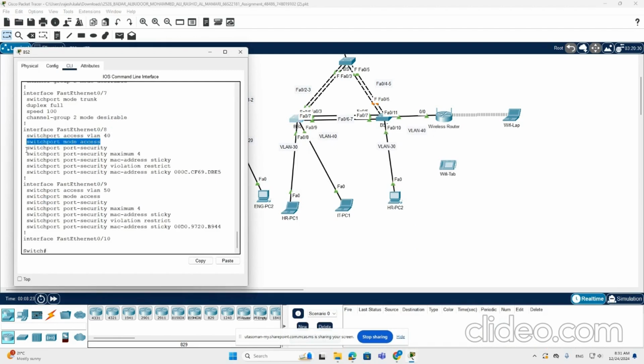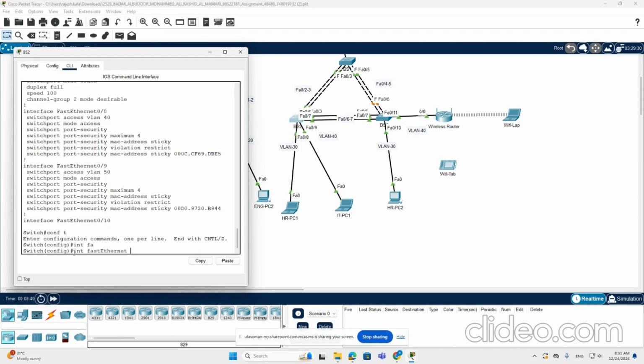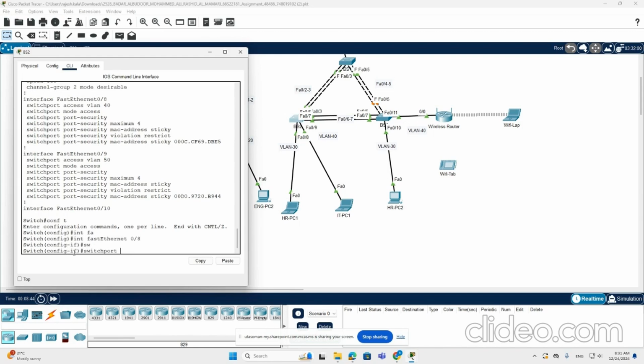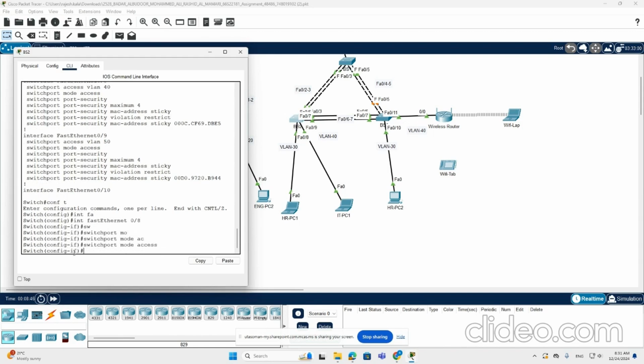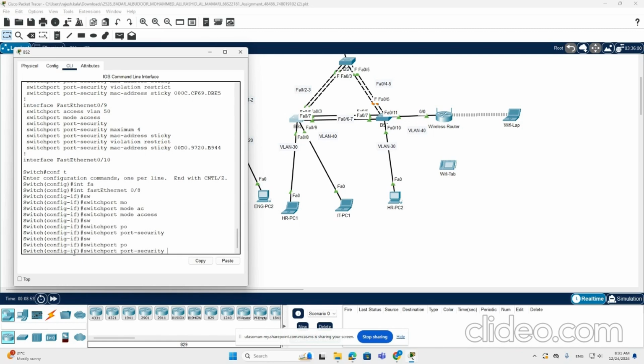Then the first command will be switchport port-security. After that, switchport port-security maximum, say I put 4. I'll do one thing, I'll reduce this to 1, because 4 means we need more time for testing. So we'll go with interface FA0/8. Already it is switchport access. I'll just again put switchport mode access for your understanding. Then switchport port-security, then switchport port-security maximum.